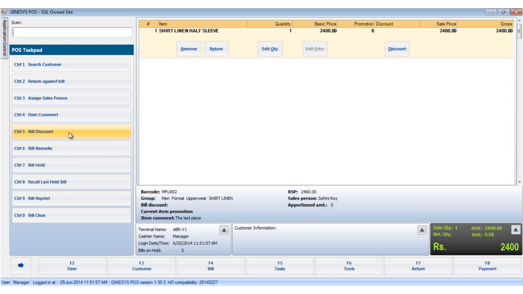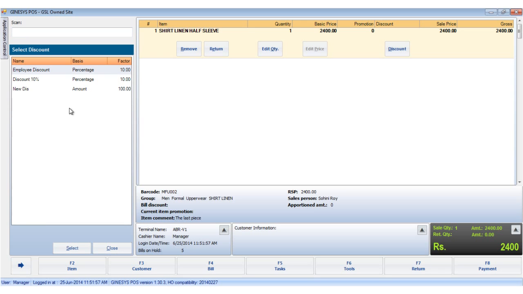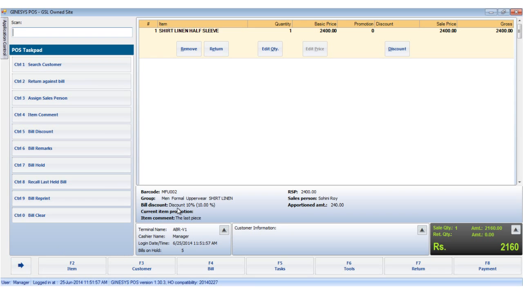To apply a bill discount, we click the bill discount button. To know more about bill discounts in Ginesys POS, follow our tutorial on how to give discounts in Ginesys POS.